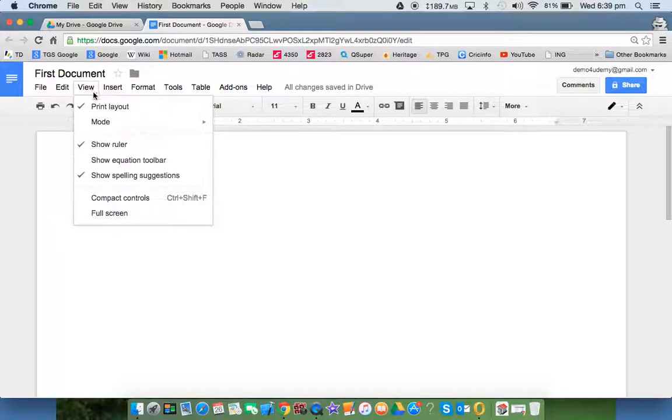The view menu, we can have it in print layout. Basically that's how you would want to see it anyway. So there's a thing in computing called WYSIWYG, which is an acronym for what you see is what you get, and that's how most word processing documents work. So the document you see on the screen should be identical to what is printed out later on.